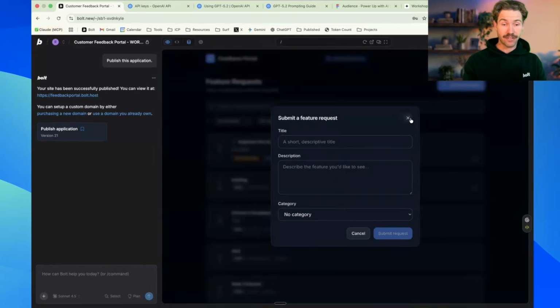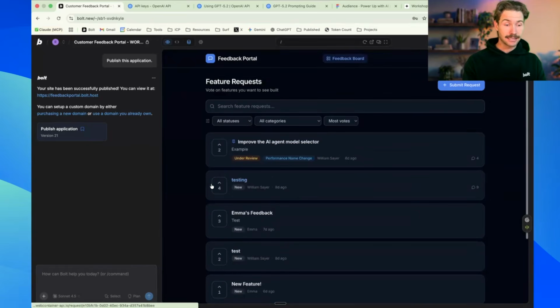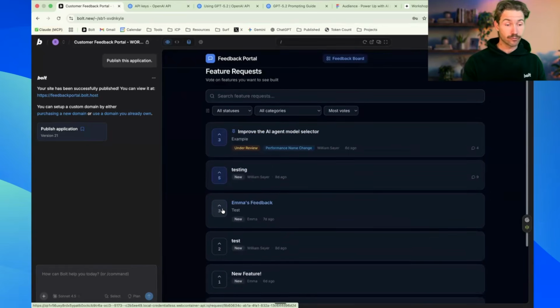They can review some of these feedback items. They can submit feedback that they have, and they can even upvote, which we demoed last week as working in real time. As soon as they upvote here, every other user who's looking at this website sees this happen in real time without having to refresh their page.